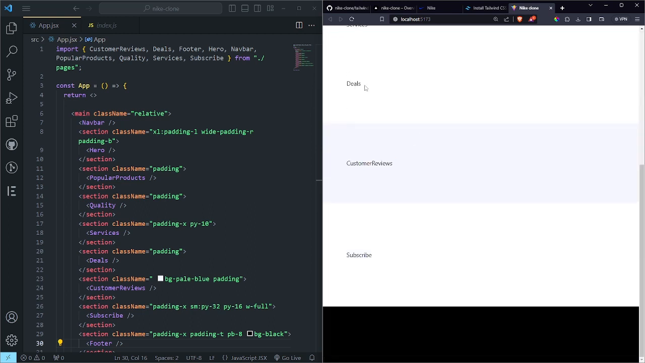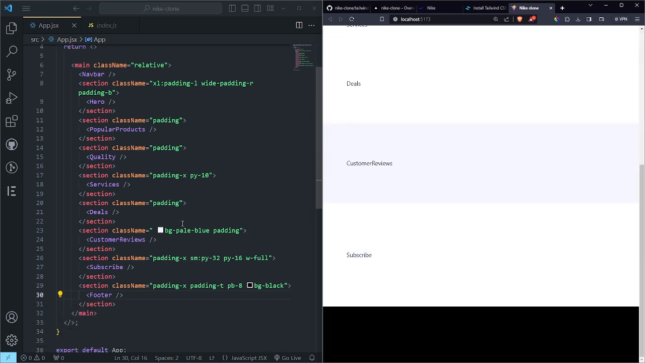So here you have the customer reviews, the deals, but here I said the customer reviews to have a BG of pale blue, sorry, and it's supposed to have a padding. BG pale blue. Let me do this, BG black.